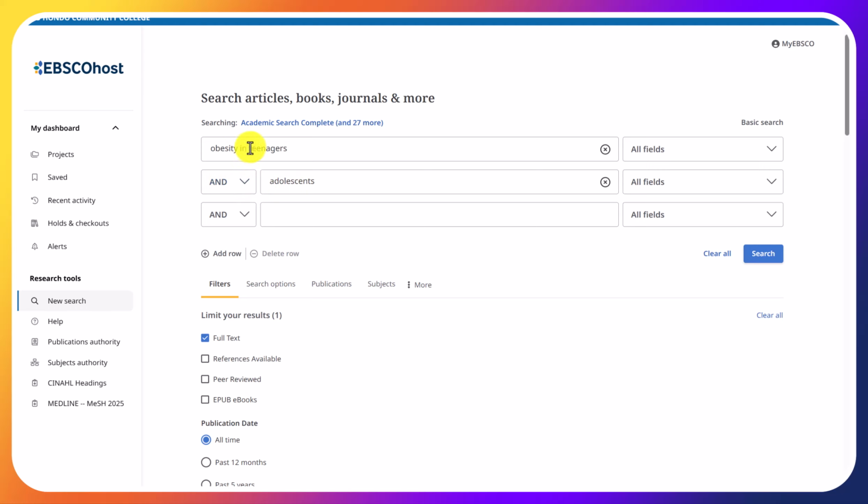With AND, you're telling the database that you're okay with results giving you articles that mention both teenagers and adolescents. So yes, both of these words are okay.